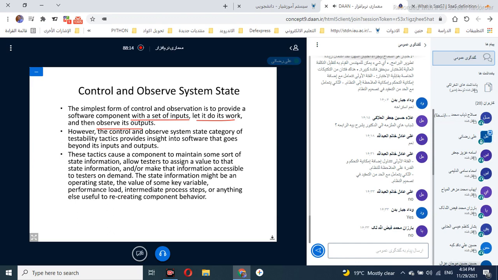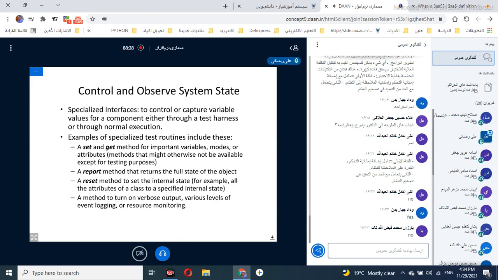So let me start with the first tactic here: specialized interfaces.